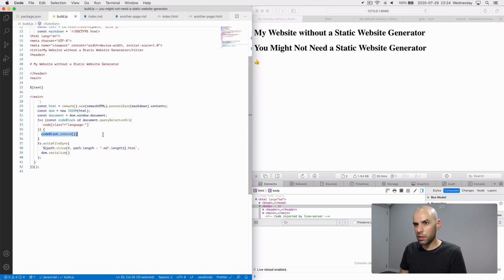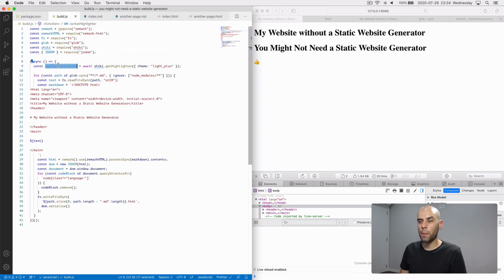But that's not really what we want to do. We don't want to remove the code. What we want to do is to call the syntax highlighter and get some syntax highlighted material to put in place, to replace the original block.